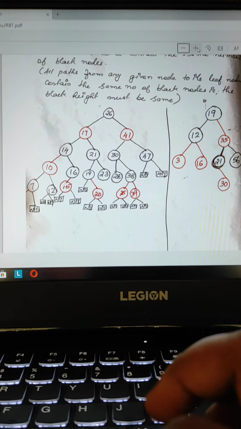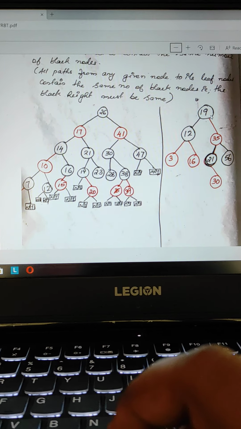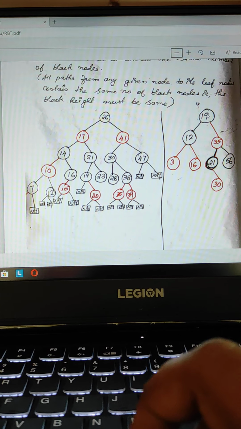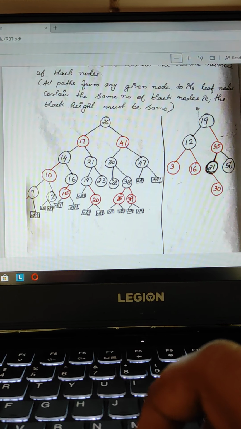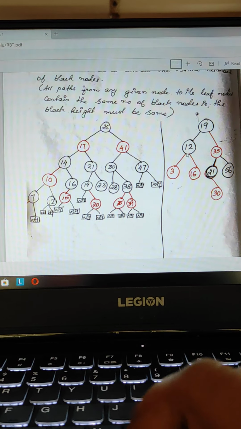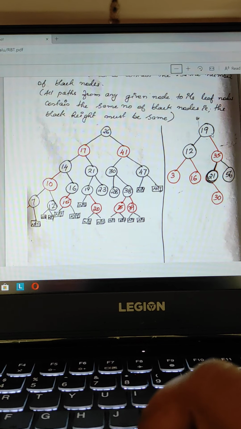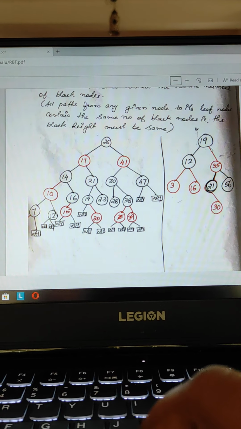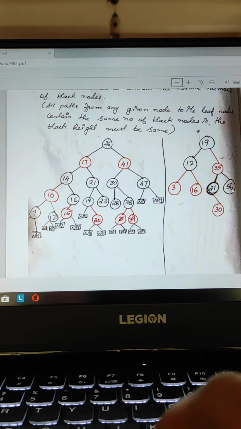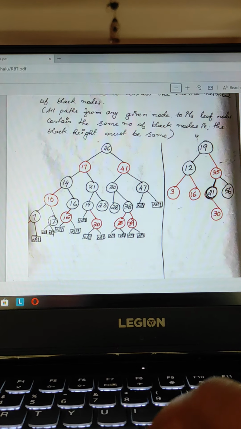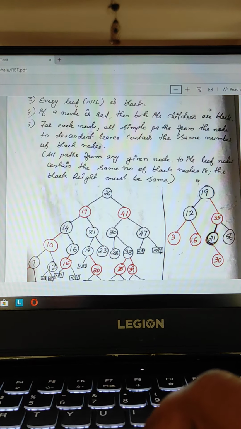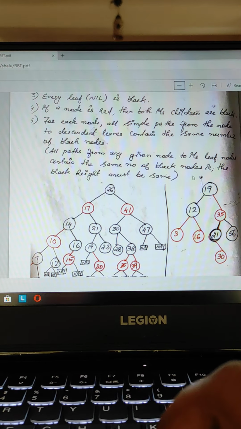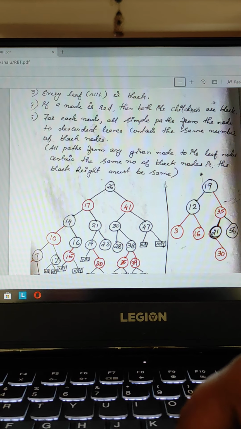Let's see one example. See this figure here. We can see from the root node to the left side, the black height is, including root node, 2. From here also, including black node, is 2. Here also the black height is the same. Okay, that is the fourth property of red black tree. All paths from any given node to its leaf node contain the same number of black nodes. The black height must be the same.